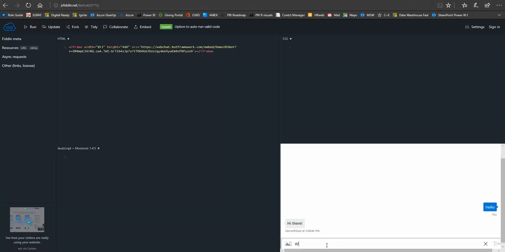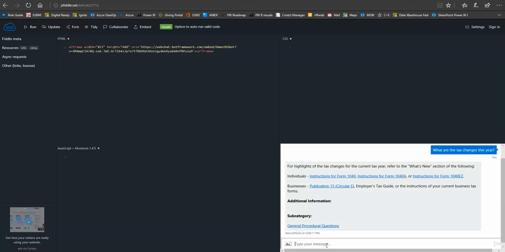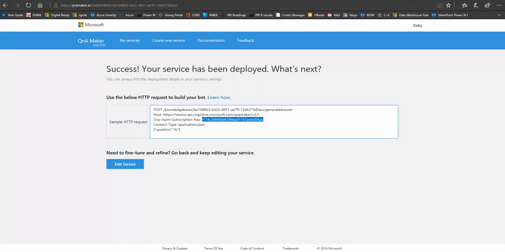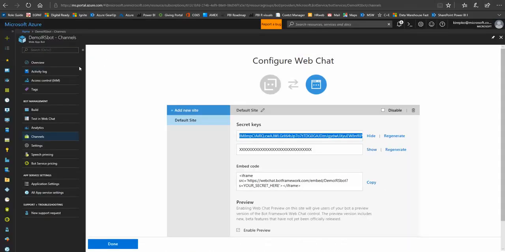Let's type in a question directly off the IRS website. What are the tax changes this year? And it gives you a response with links and everything. So this is just a real quick demo to show you how to turn an existing set of FAQs that you have using QnA Maker to create a knowledge base and then publish that using this web app from Azure.